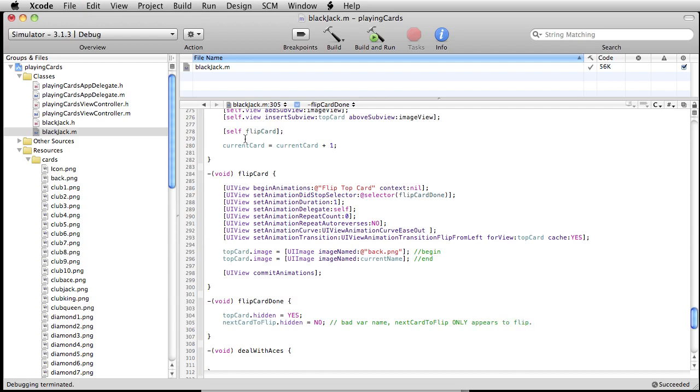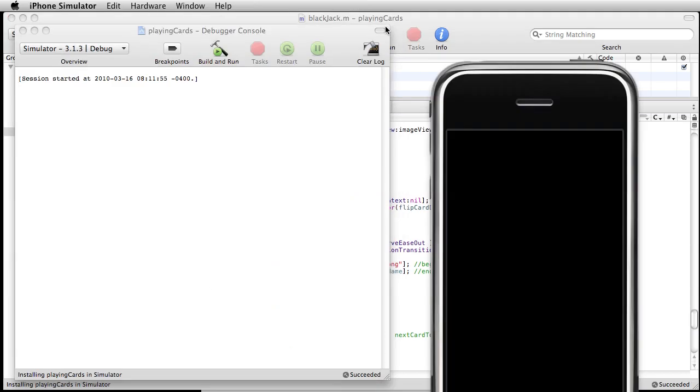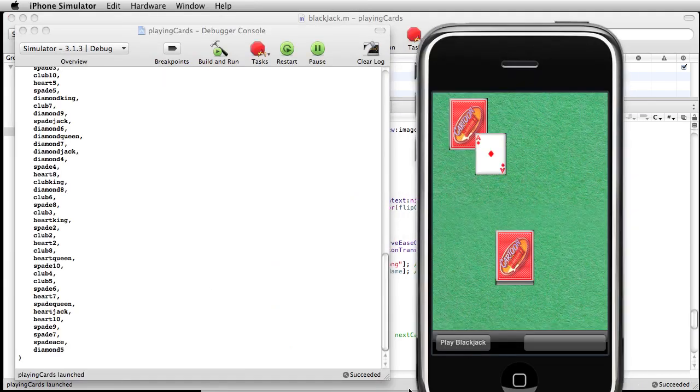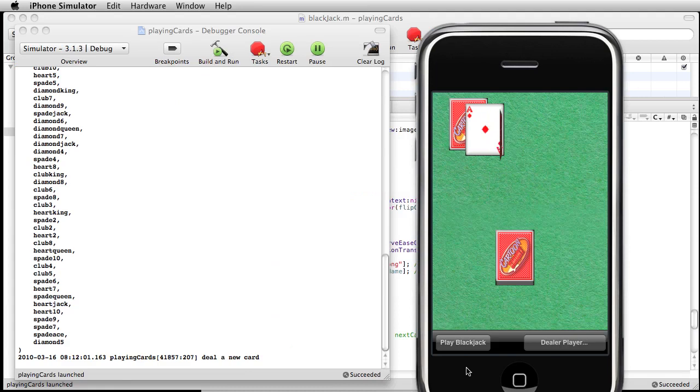All right, so let's build it out, see what happens, and success so far. Play blackjack. Play out hands, and sure enough, there we go. It flips from the back of the card to a 10.